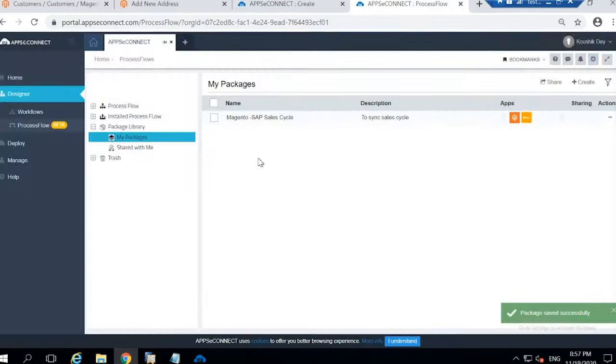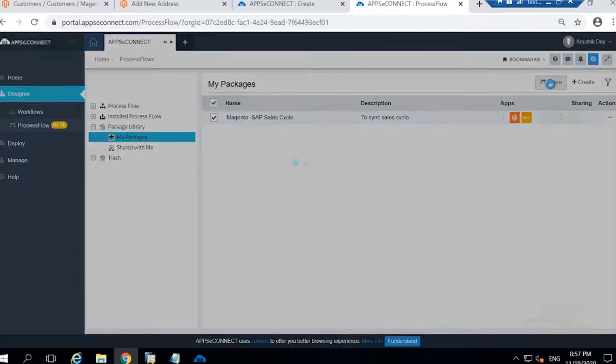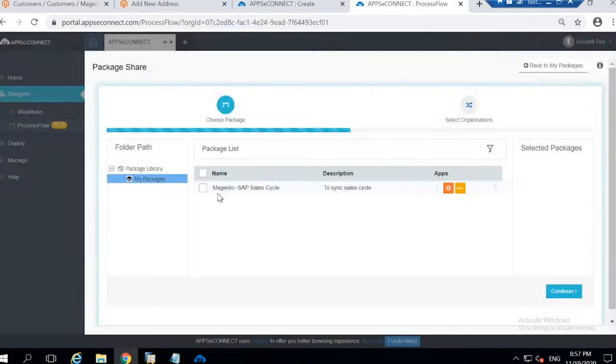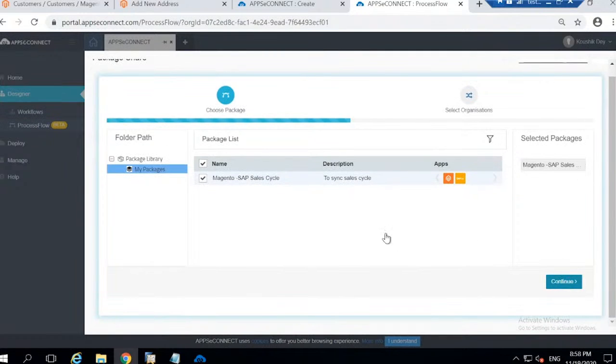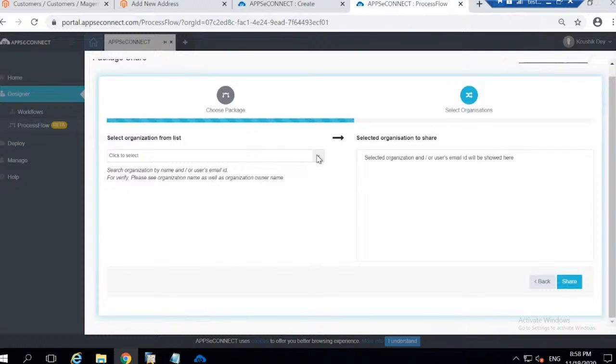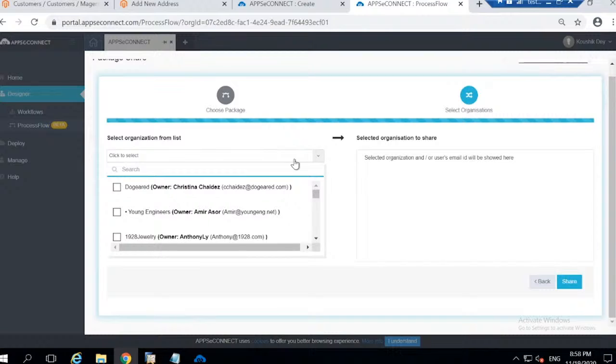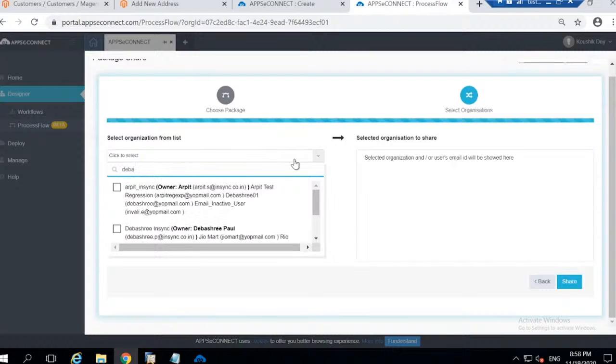So this is the package that we have just created. Now I'm going to share it with the other organization. Continue. Devasri, can you tell me any organization name where I can share? Yes, please share it with my organization, the test organization. This one? Yes, this one. Here you will be able to see the name of the organization, the owner of the organization, and so on. So it will be very easy for you.